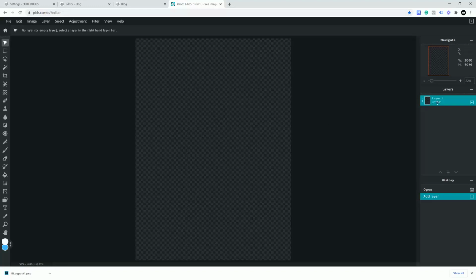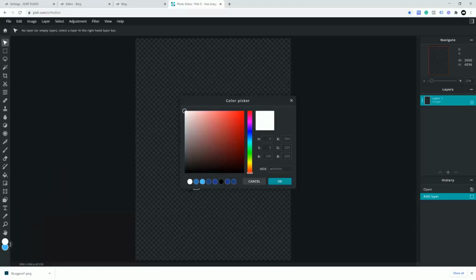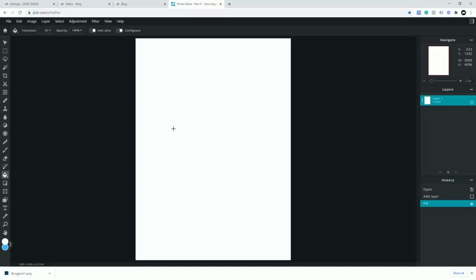Okay, so the first thing I'm going to do is fill this with color. We're going to turn it off later, but I'm going to fill it with color to start with. So first thing to do is come down here, make sure that you're on white, pick a white out, click OK. Then we're going to go to the fill tool here, and I'm just going to drop white in there. So it'll all go white now.